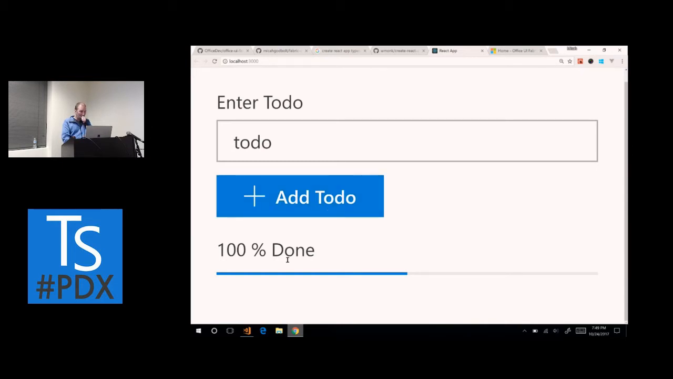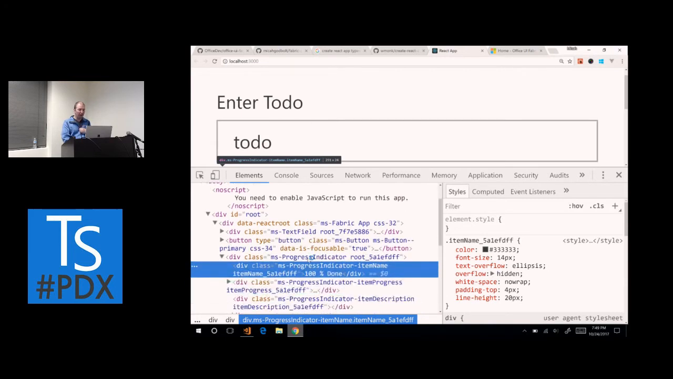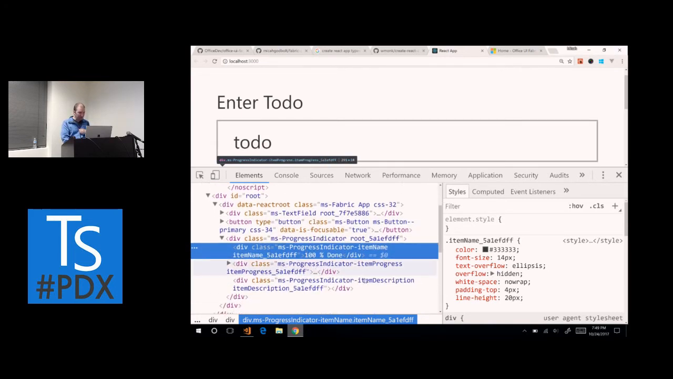If you look at progress indicator, there we go. You can see ms-ProgressIndicator-itemName is the class name for this div. You can see the styles. Does anyone have a guess as to what that is? I was just going to ask you, so you don't have it where you can define the Office themes? Not here necessarily. There's a way to theme them, but that's not built into this framework.